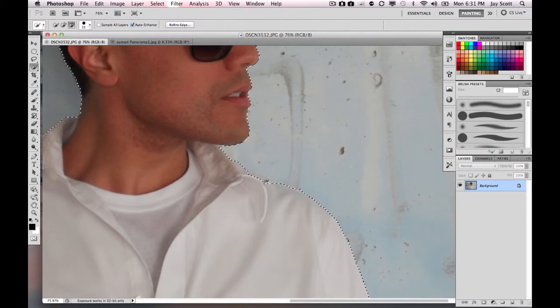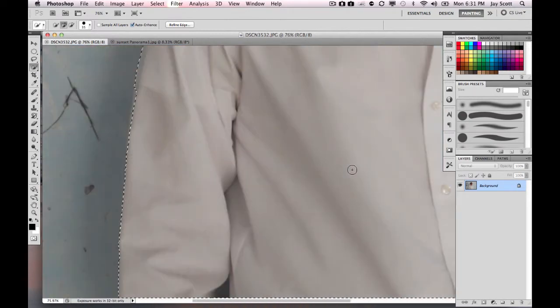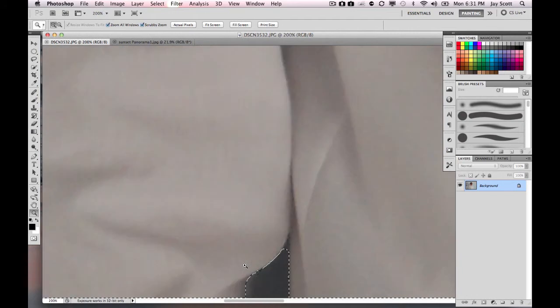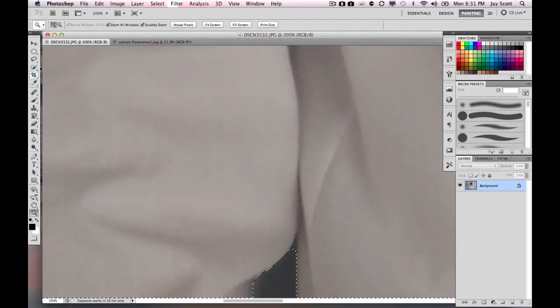Just like so. Check the rest of the edges. There's a little spot right here. What we can do is zoom in really close. If you press the Z button, here's your zoom tool. You can zoom right on in here. Press W, goes back to the quick select. Let's just decrease the size of that brush and just get right in there. There we go. Alright, that'll be good.